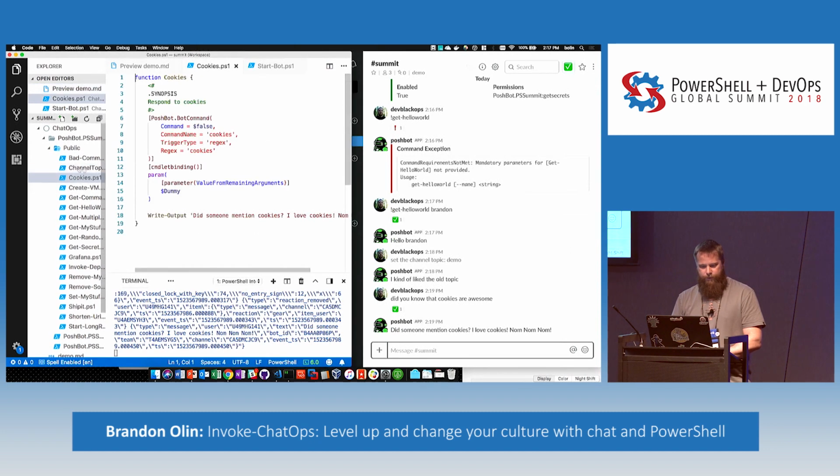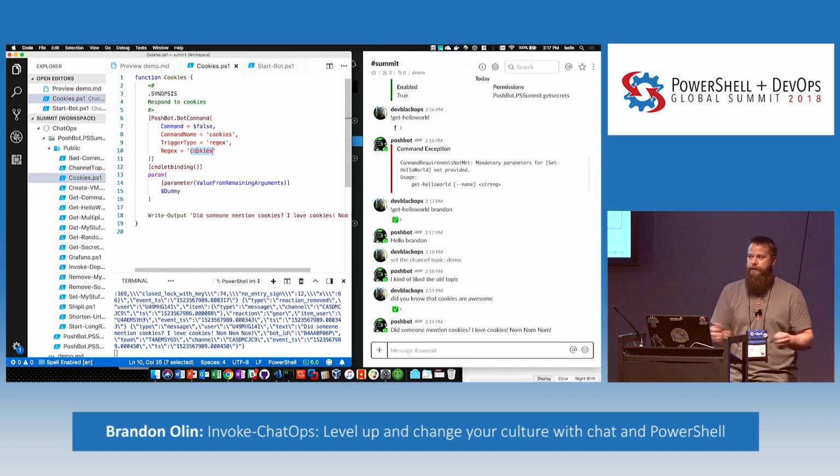So that was my cookies function. And again, I'm telling it it's not a true command. It's going to trigger on regex and specifically cookies. So you can put whatever regex expression you want in there, and it will trigger on this.